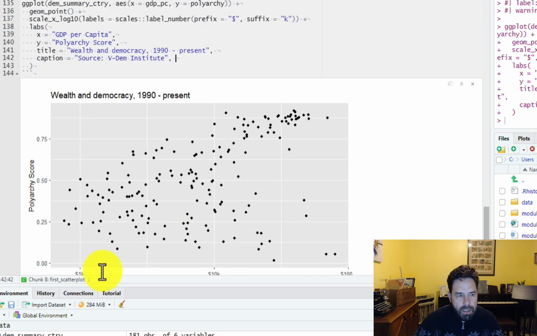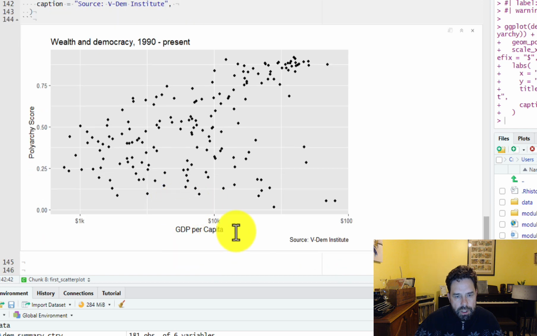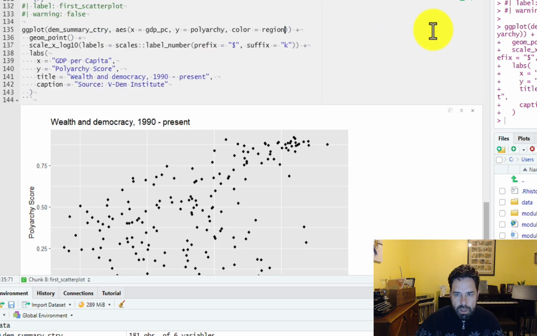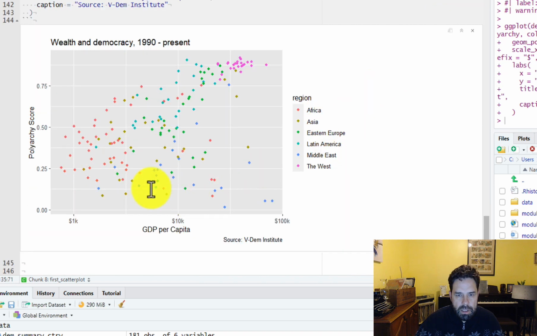Okay, but maybe we are curious. We want to know, is there sort of a uniform relationship between GDP per capita and polyarchy? Or are there some regions, perhaps, that are outliers? Okay, and what we can do to get at that is to add a third dimension to our plot. Color equals region. Let's go ahead and run that. And now we can see a color coding of the different regions in our data set.